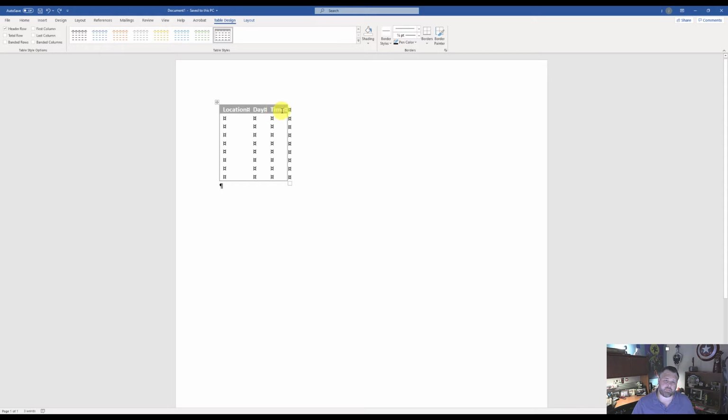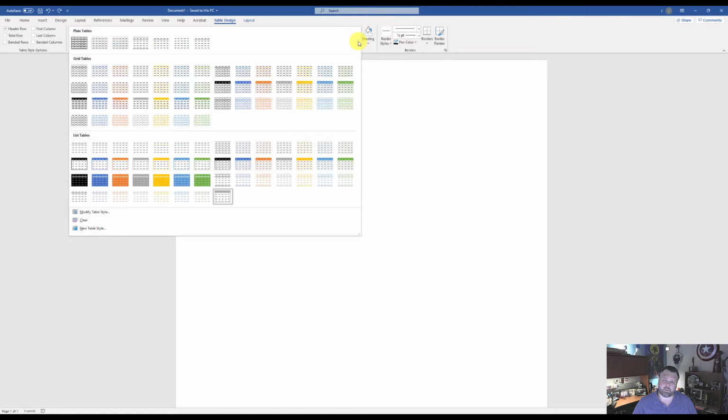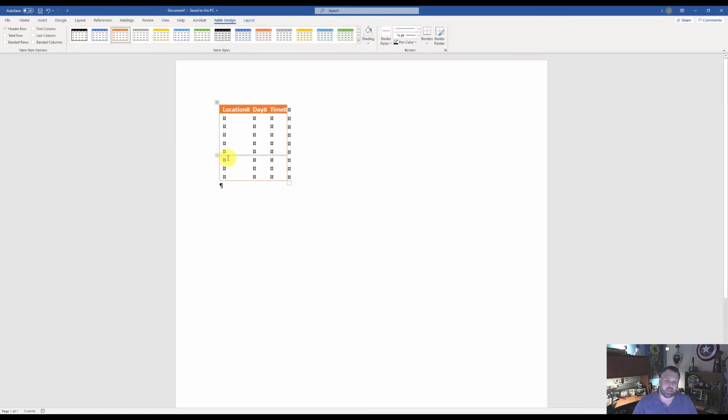So once you've typed in the word time, we're going to come up here to our table styles. We're going to click the down arrow with the line above it, the More button under table styles. And we want to use List Table 3 Accent 2, this one right here. List Table 3 Accent 2. And notice how it will apply that style to our table.